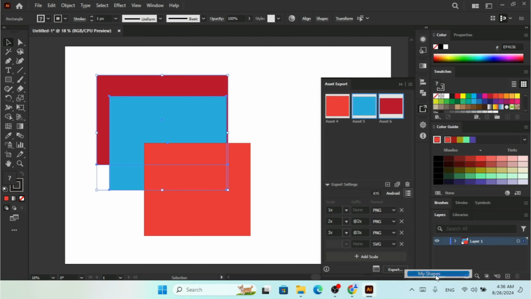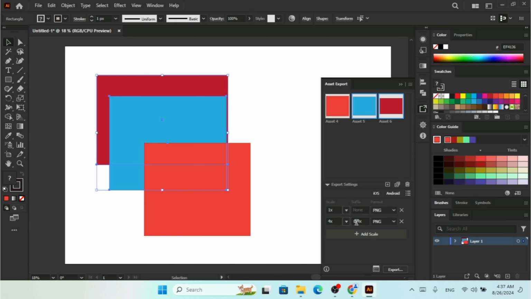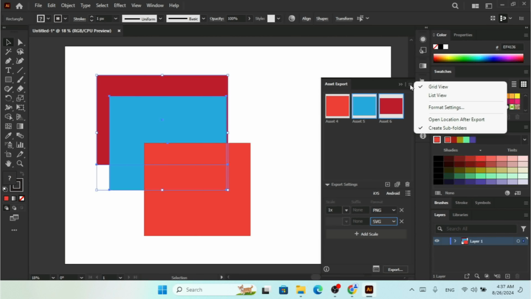And also my shapes, if you click at that, there are different formats available. I don't want to use these formats, I want to add my own. So first you have to select your format, like I want to export it with PNG, and I want to add the second, which I'm going to add this scale, and I'm going to select a different format, like I want to go with SVG. So now we have two different formats available, and if I want to change the format, I can do that. So I am going to click right here.